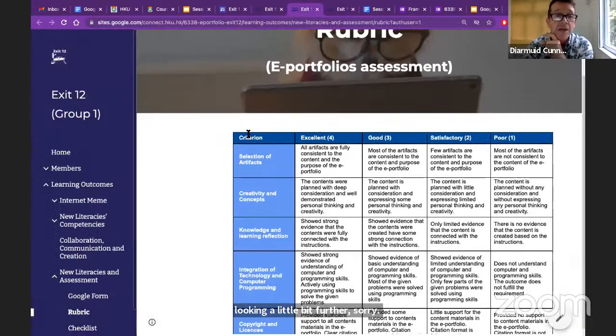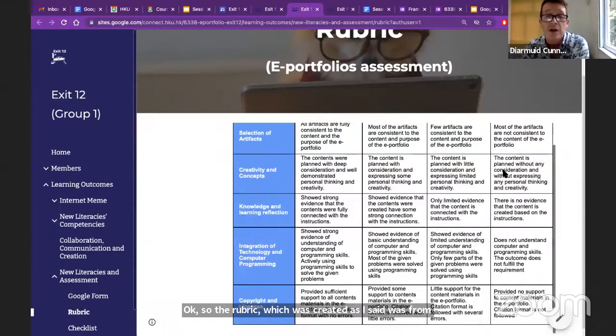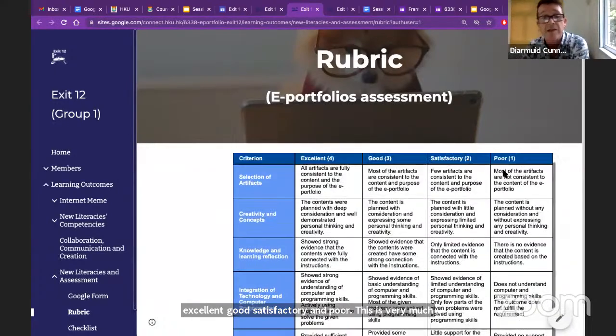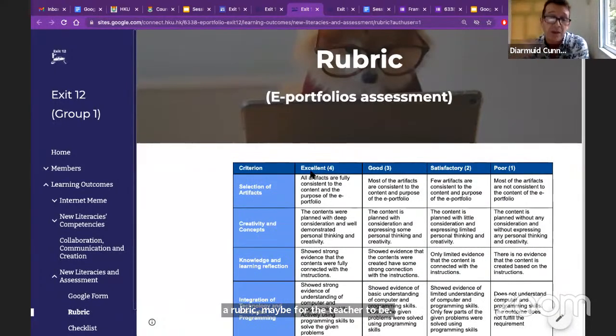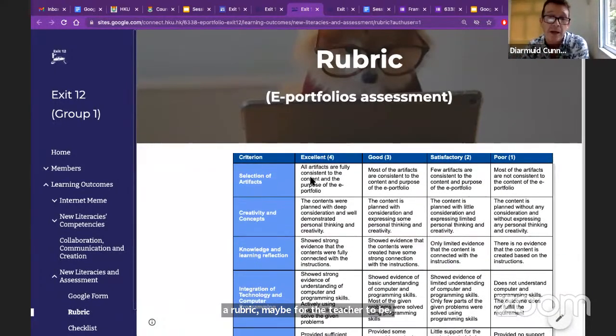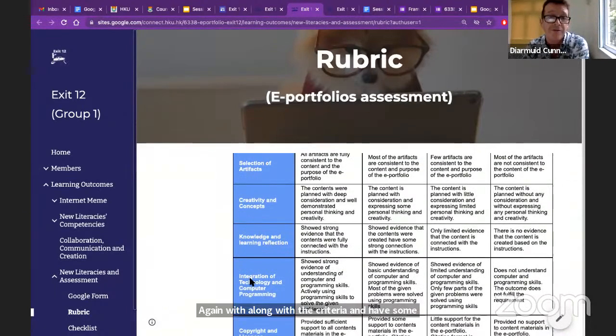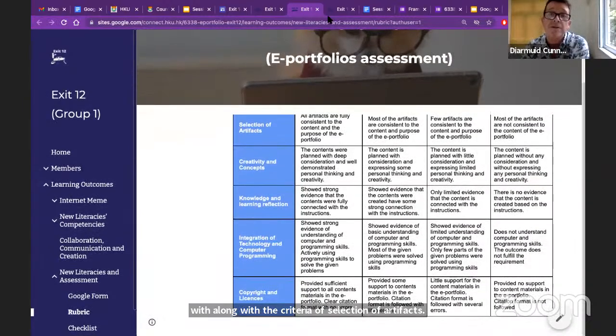Sorry if I've lost it. Here is our rubric. The rubric which was created, as I said, was from excellent, good, satisfactory, and poor. This is very much a rubric maybe for the teacher to be looking at, or it could be provided to the student as well. Again, along with the criteria of selection of artifacts, creativity, knowledge and learning outcomes.